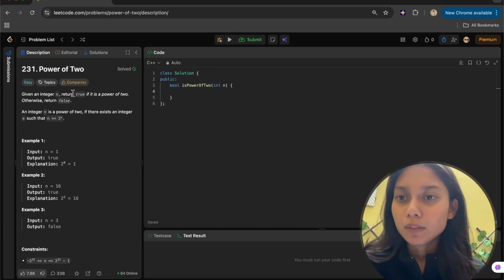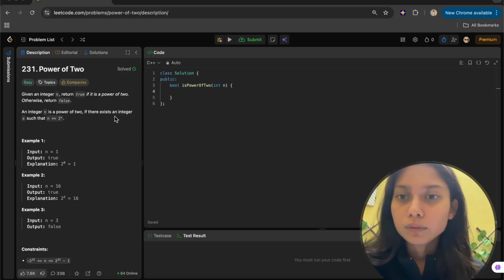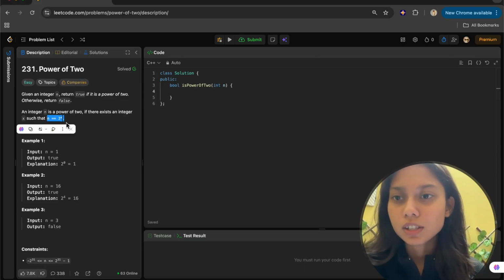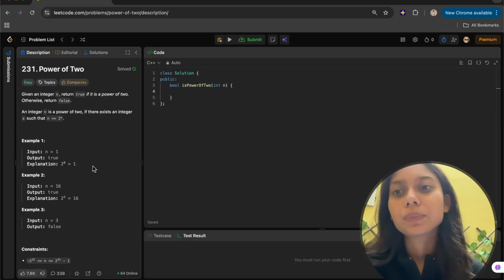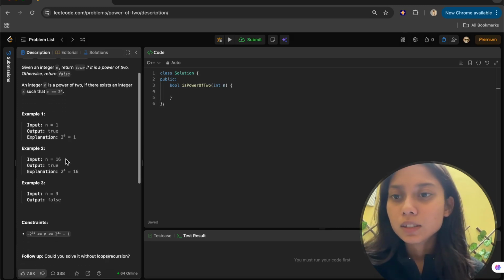We are given an integer n and we have to return true from a function if it is a power of 2, that is, if the n that is given is a power of 2, and otherwise we have to return false. Then an integer n is a power of 2 if there exists an integer x such that 2 raised to the power x gives n. Okay, so by now you'll be clear what the question asks.